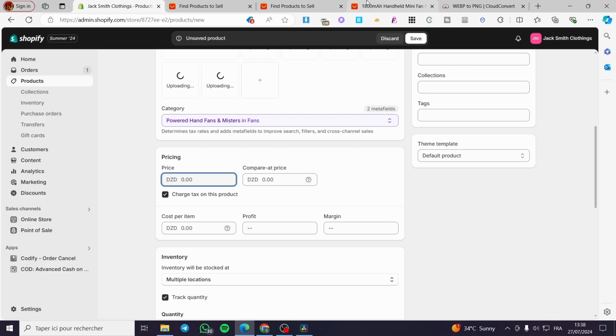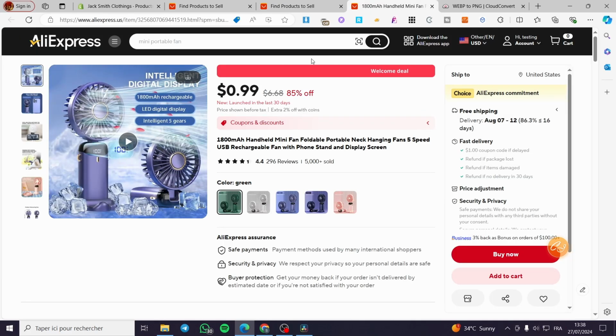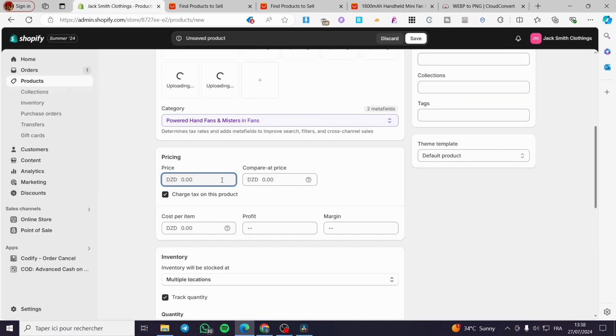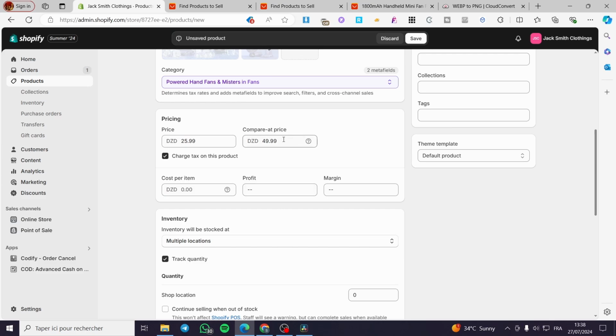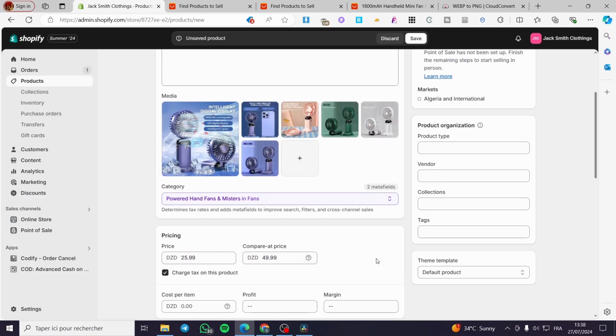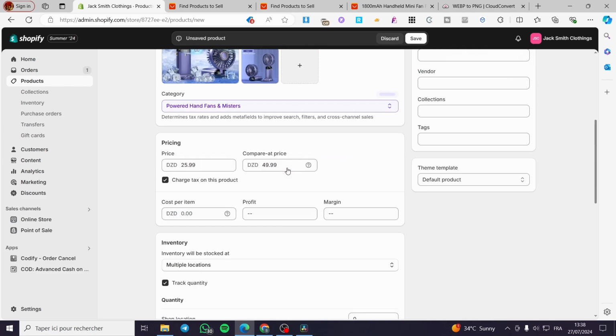Right there, set the price. Since it is 0.99, here we have a lot of margin to gain, so we are going to set it to 25.99. We're going to compare it to 49.99. This is a best marketing plan, as you can see. We have the images set.